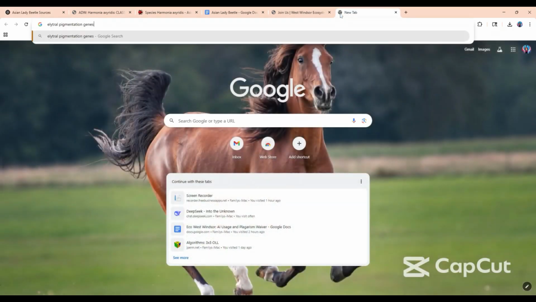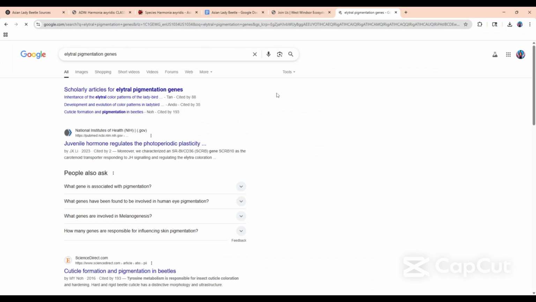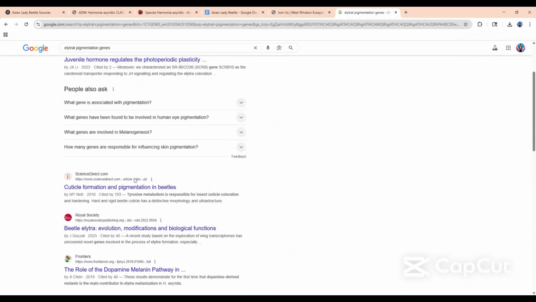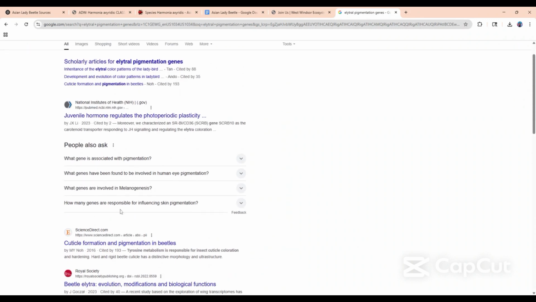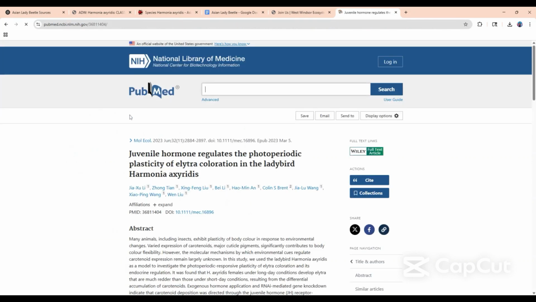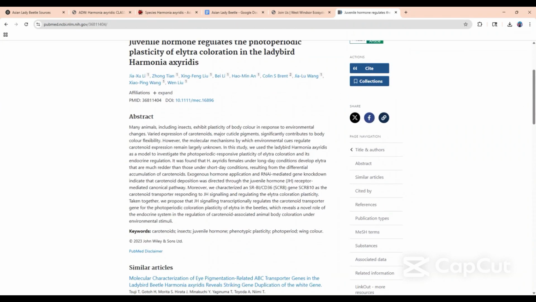So just leading into it, I will search up what the eye pigmentation genes are. And here, nih.gov, perfect, a beautiful resource to use. Now looking at these, it's got good sites. I definitely want to check them before I use it, but I know 100% nih.gov is a great resource. So looking at it here.